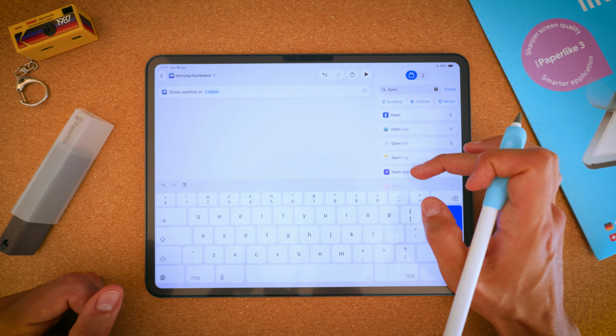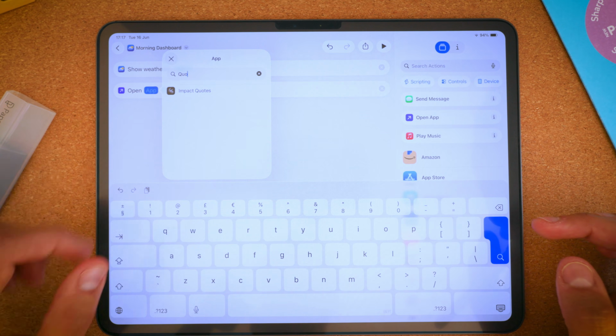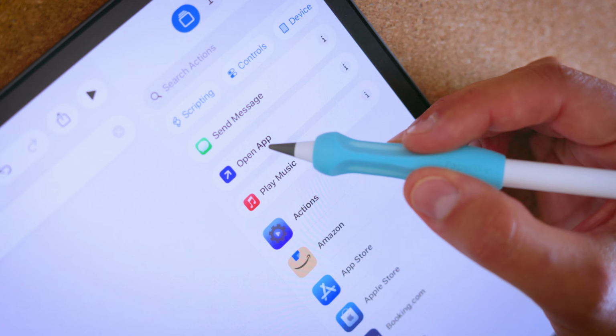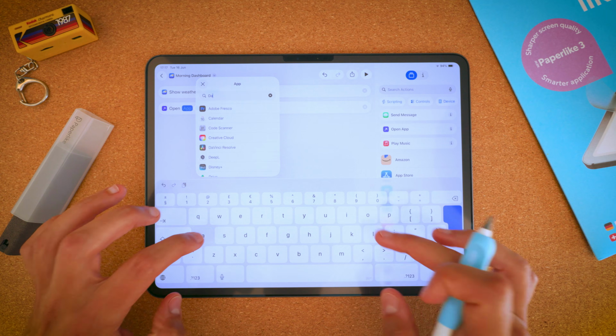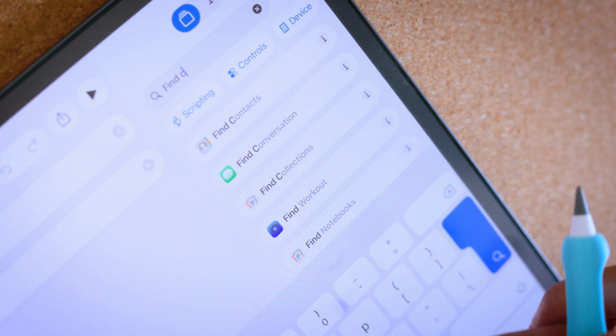Now, to add a motivational quote, you have a few options out there. Personally, I use the Daily Affirmations and Quotes app, so I'm going to show you that. But the process is pretty much the same independently of the app you're using. Select Open App in the blue section, choose your app, tap the blue arrow and choose the window location and size.